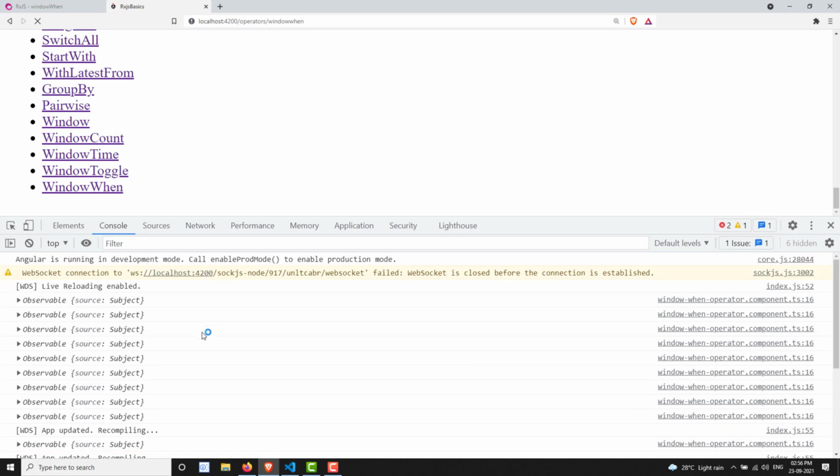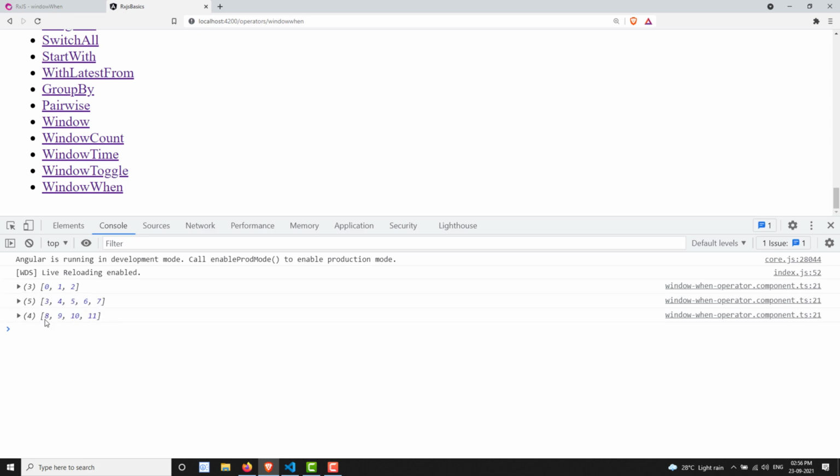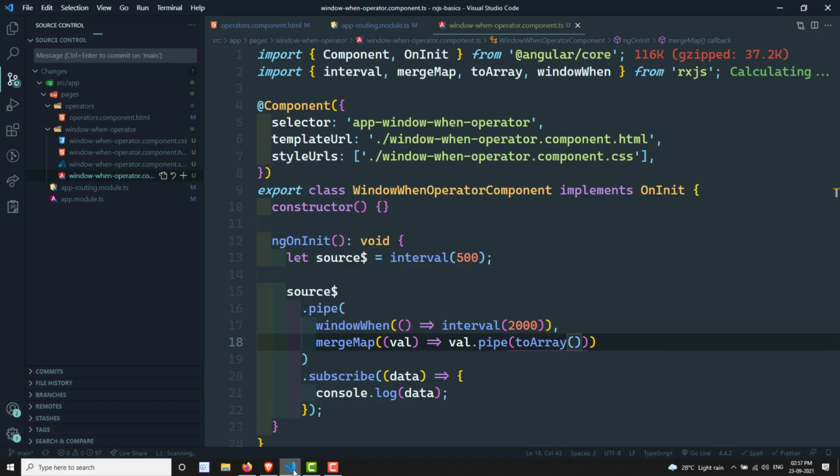Let it refresh. Now you can see after 2 seconds 0, 1, 2, and then 3, 4, 5, 6, 7. These are the values displayed for every 2 seconds. This is the condition which decides when to stop taking the values as an observable. So the WindowWhen operator takes only one parameter, that is the closing selector. That decides when to emit the complete set of values taken, as an observable. So this is about the WindowWhen operator.